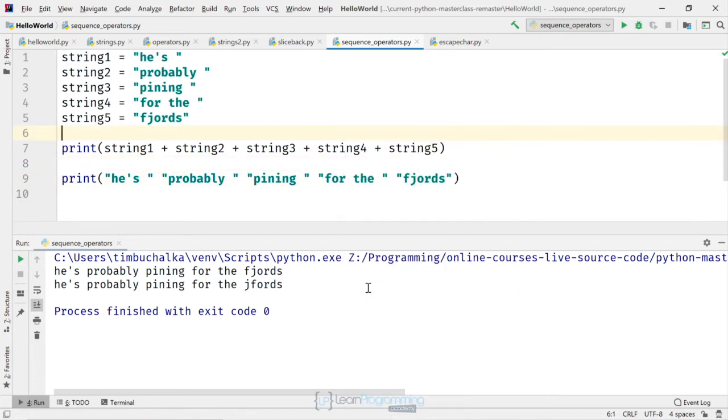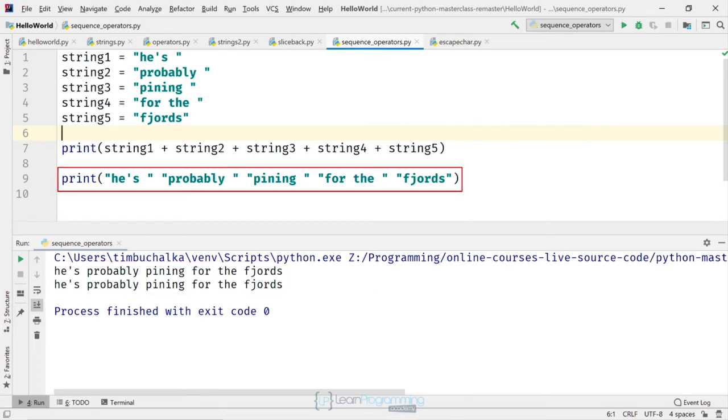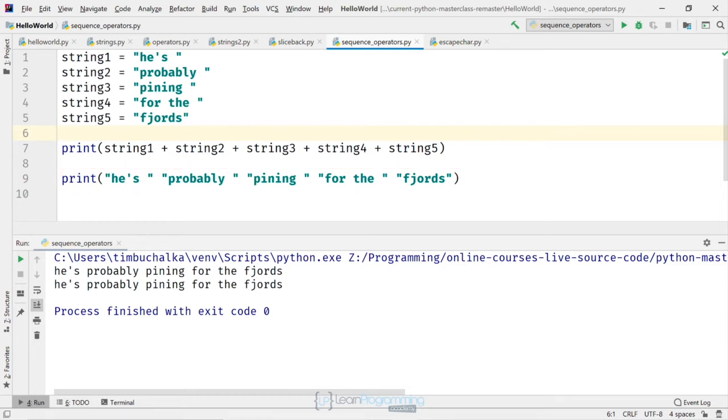Run it again. And we've got the identical output in both cases. So I mentioned this second way because it's how Python works, not because we think you'd ever want to do something like that. I'm sure you'd agree that the first example on line 7 is a bit easier to read. Now with that said, strings can also be multiplied, which is a bit weird if you're coming from another programming language.